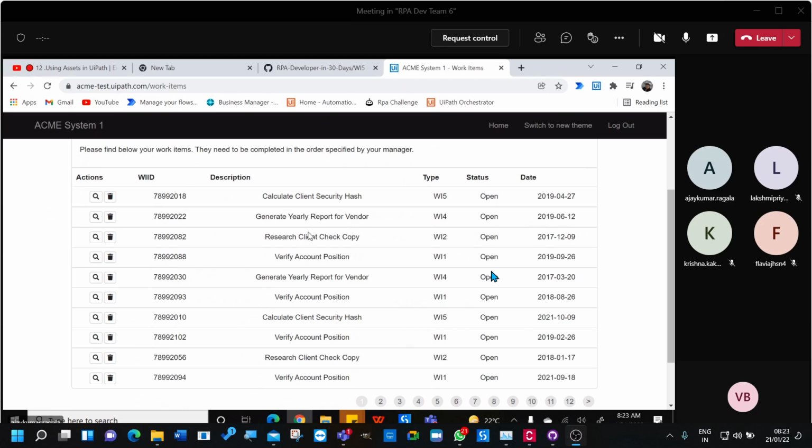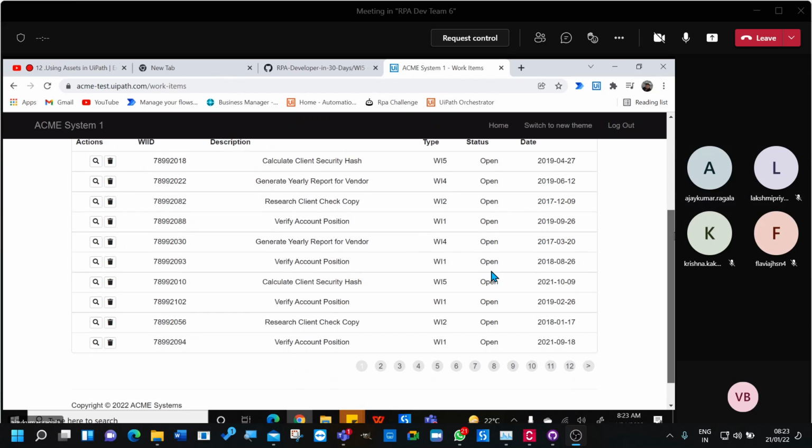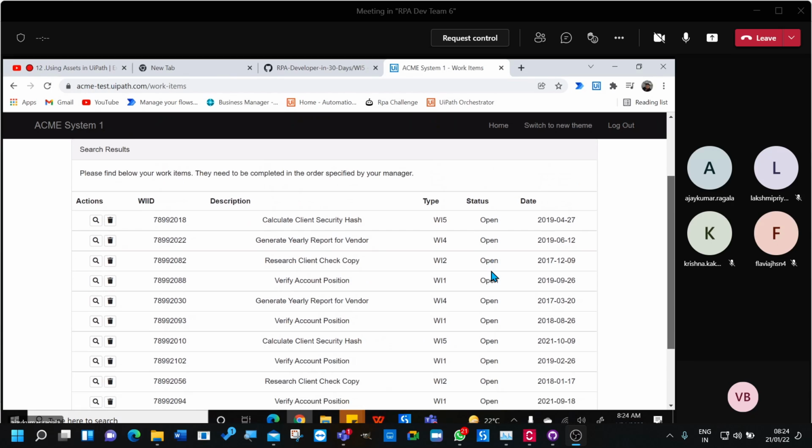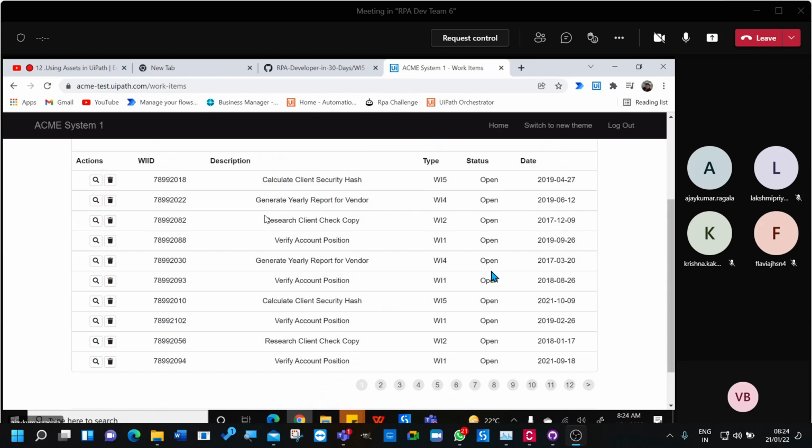Okay, how many pages do you have altogether? 12. Okay. So out of all the 12, you need to pull only work item 5 items. You need to filter out work item 5 items. Can you see the type? WI5, WI4, WI2 on the right side. Yes, type. Okay. You need to filter out work item 5 and status open. So work item 5 means you have to go to the second page.